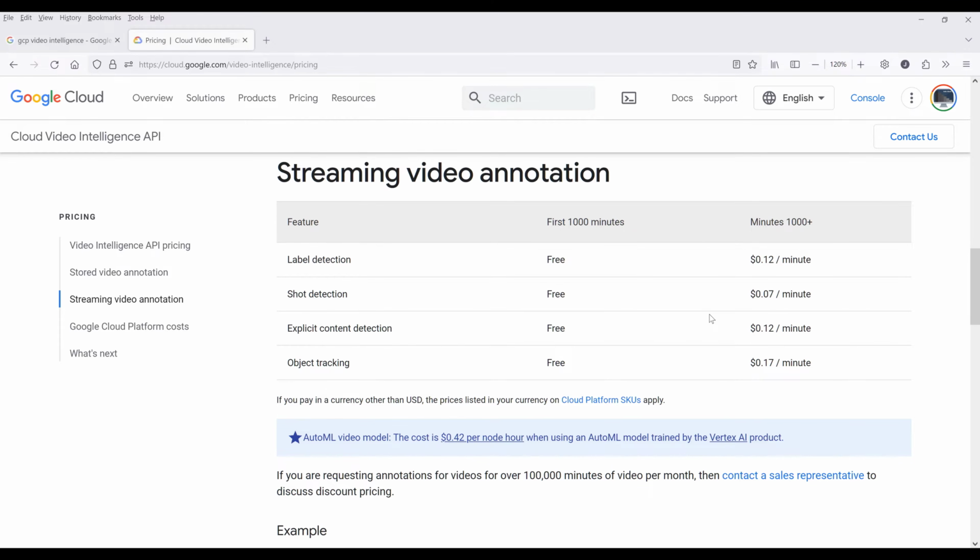For streaming video annotation, the pricing model is slightly higher to accommodate the real-time processing needs. Again, the first 1,000 minutes are free, with subsequent usage priced as follows. Label detection is 12 cents per minute. Shot detection costs 7 cents per minute. Explicit content detection is 12 cents per minute. Object tracking is 17 cents per minute.